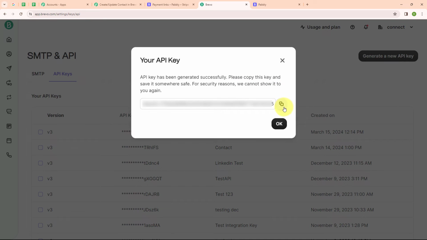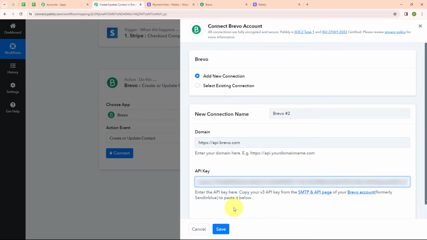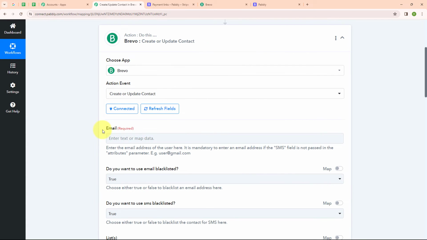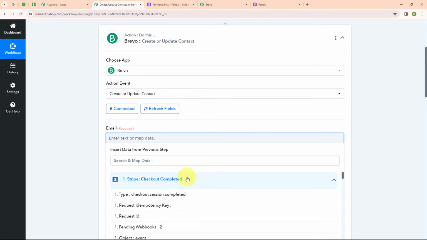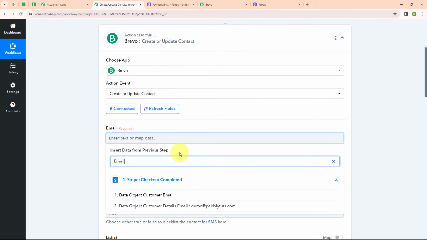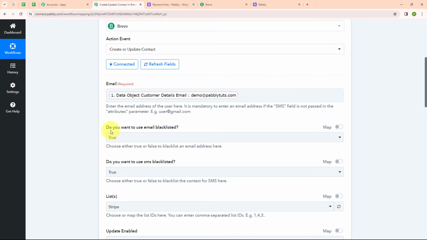Now I am going to copy this. And moving back to Pabbly, here I will paste my API key. So now to build a connection, I'm going to click on this save. So in this email field, I'm going to map my data. So here mapping data means insert data from previous step. That means here I will map the data from the response I have received in my Stripe account. So here I'm going to search for email. Select your email.